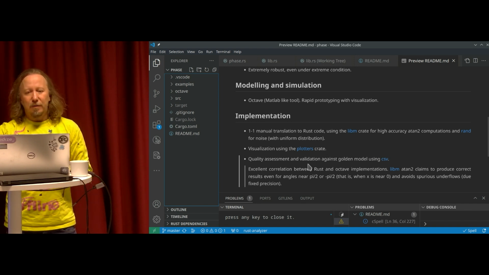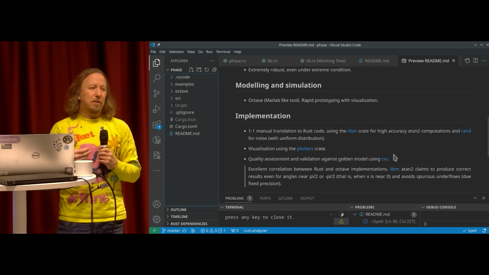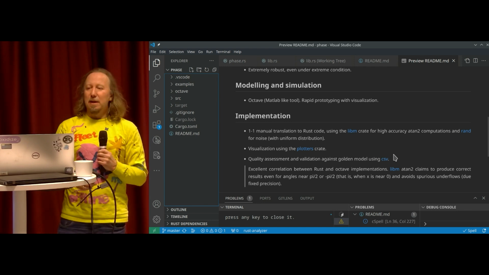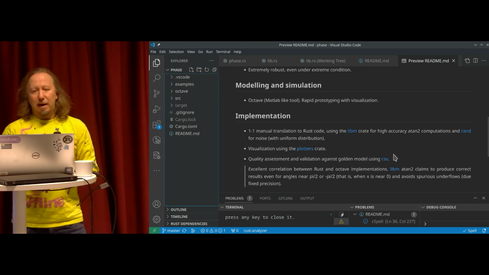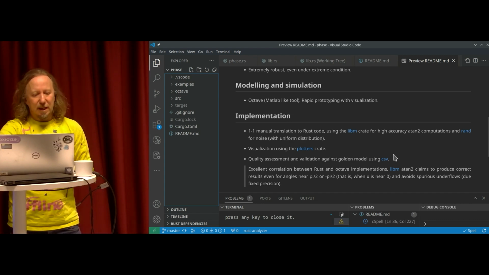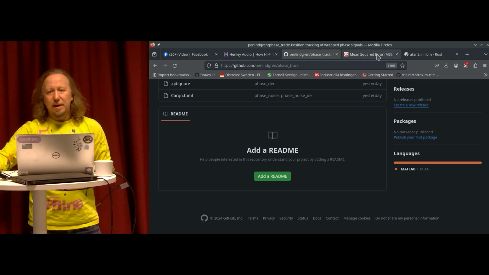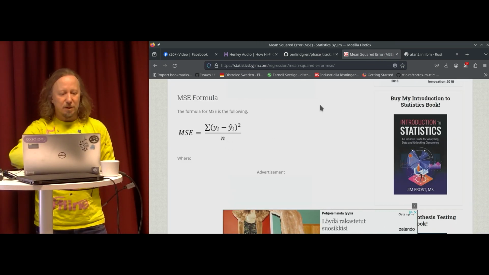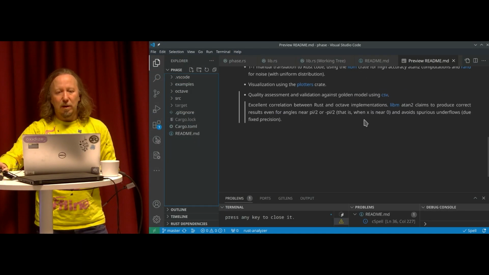And then for quality and assessment validation, we are using CSV format, so we let Octave output the golden model results, and we read them into Rust, and we are computing the error. In this case, we are using, I think I can show that, this mean squared error function looking like this. It's also a well-known measure for assessing quality.